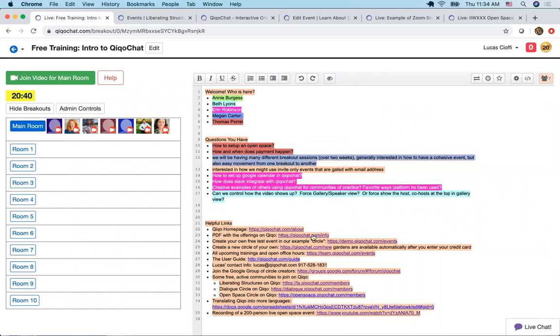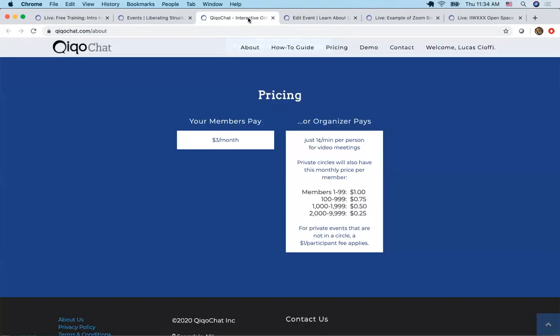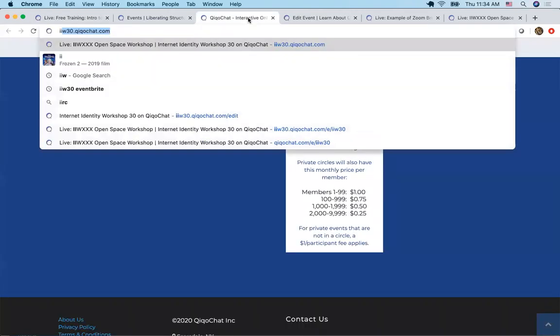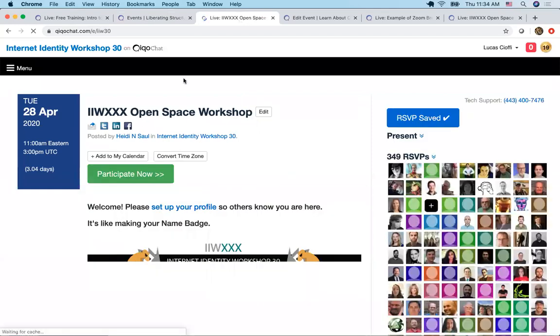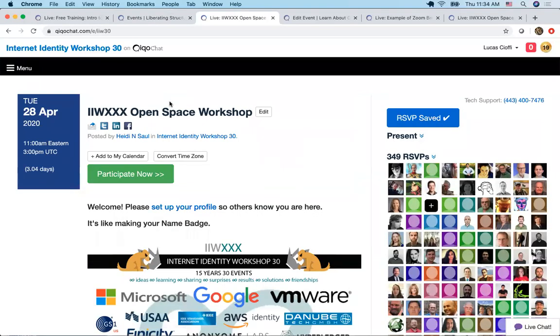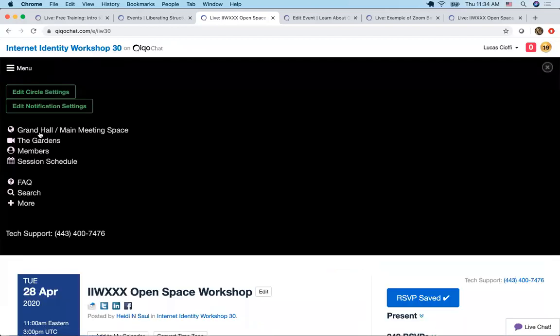Next, we will be having many different breakout sessions over 2 weeks. We're interested in how to have a cohesive event, but also moving from one breakout to another. So you have a few options. We'll take a look at the Internet Identity Workshop here. This is a private circle, but it's just because it was behind a paywall, so people had to pay to attend. They don't have a problem with me showing this, which is why I'm showing it.